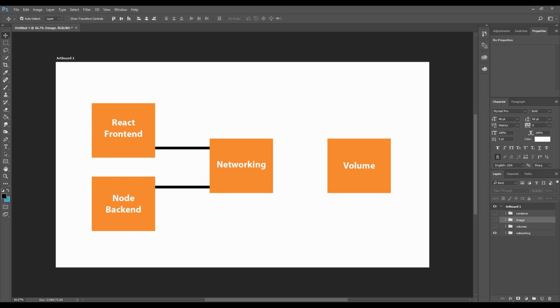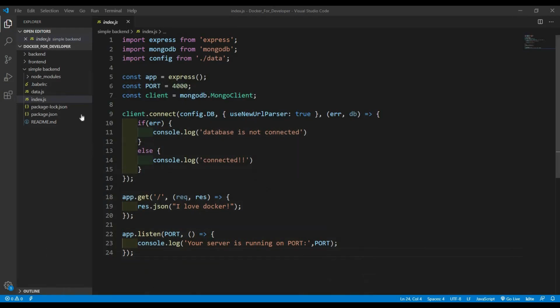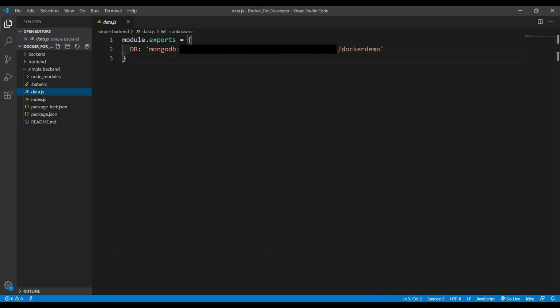And now we're going to get into the fun part, which is setting up our base. We're not really setting up. I already have a file in here called simple backend. Basically, it's a simple backend. We have a database. It's not connected. If we check it, we're going to connect to a database, and once we hit the home page, we're going to get I love Docker. And it's not that much. The data.js is literally me exporting my DB.